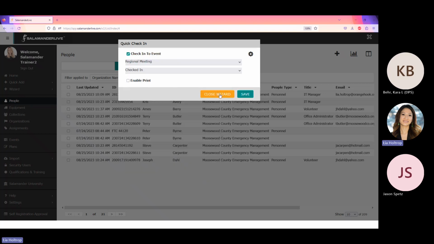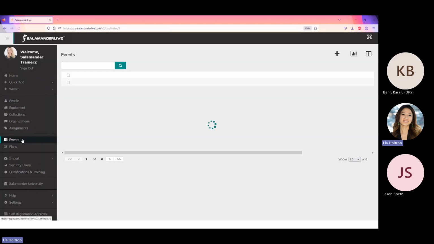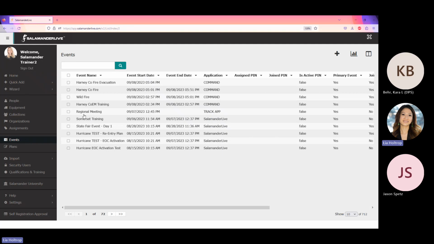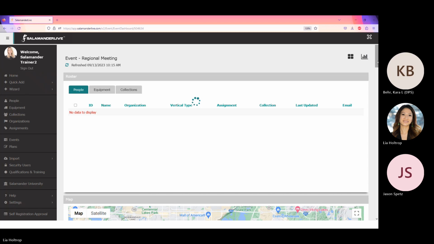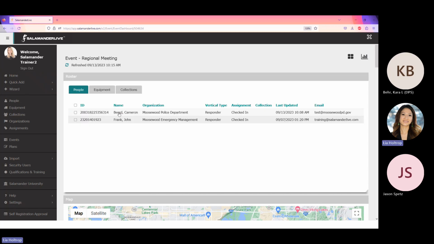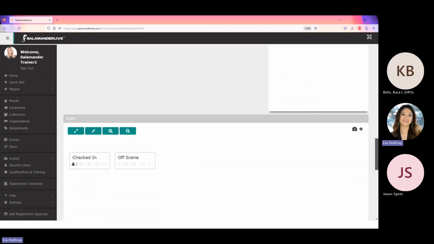All right. I'm going to close the wizard here, and I'm just going to take you into the event side so you can see these individuals checked in. I'm going to go into the regional meeting, where I had them checked in. This regional meeting was started through the track app. And then you'll see them checked in right there. Cameron Beard, checked in today's date. And you had another individual checked in as well from an earlier date. And then you'll see them within the chart as well.